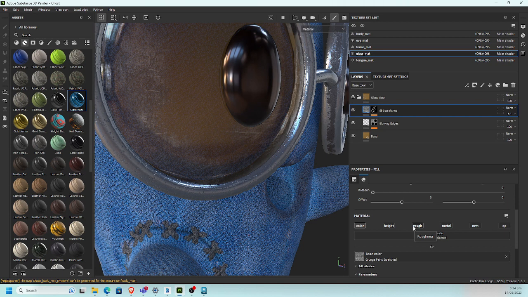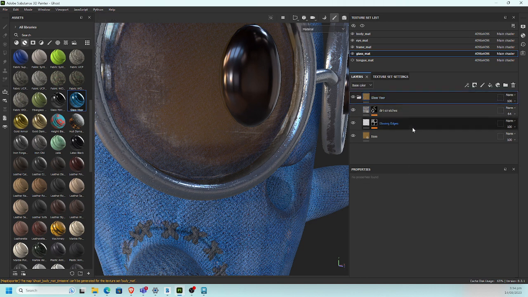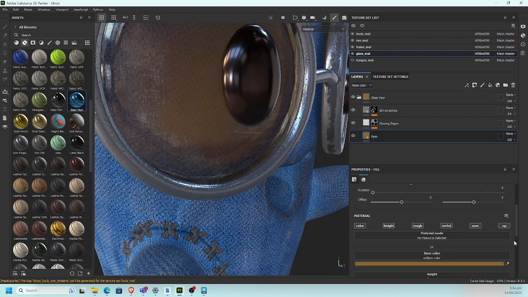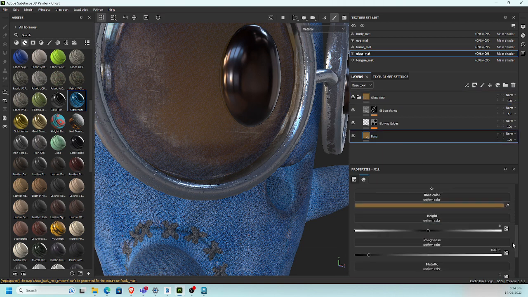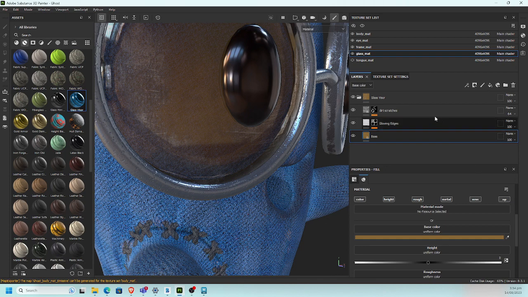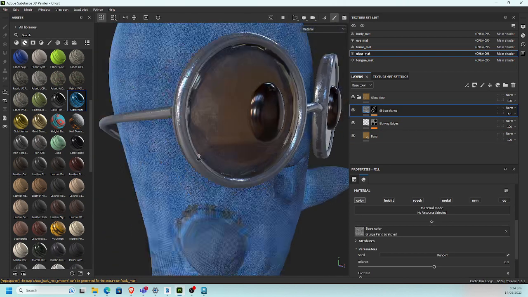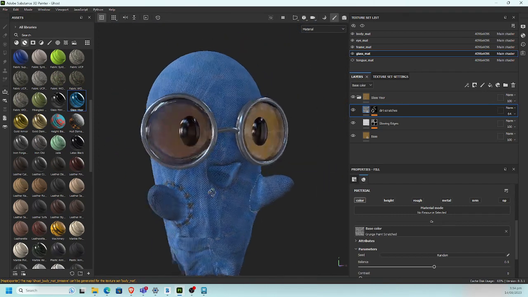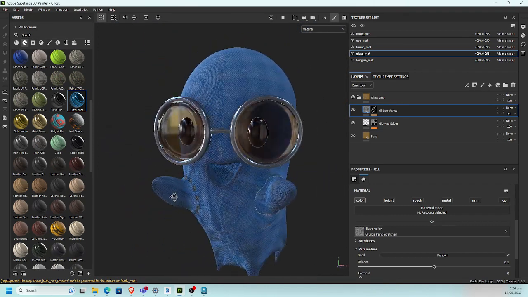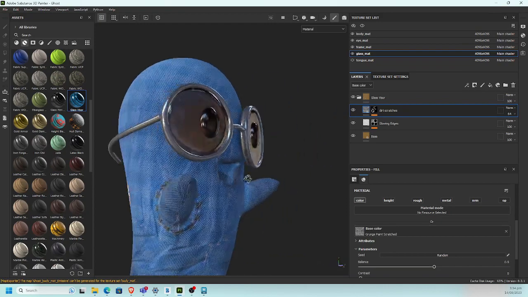So I want roughness on this. How's the roughness on this one, by the way? It could be more rough. It's a glass, so its roughness is high. But I want to see if I can add a layer and add some deeper scratch on it. It's cool already. I like it.